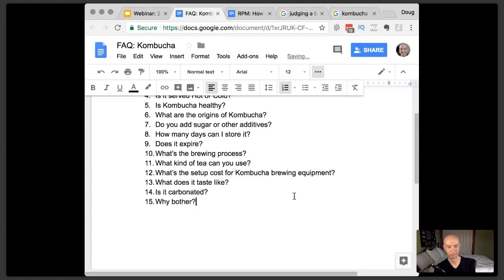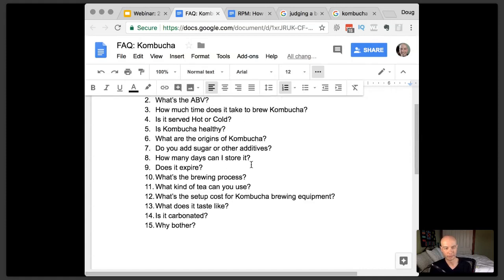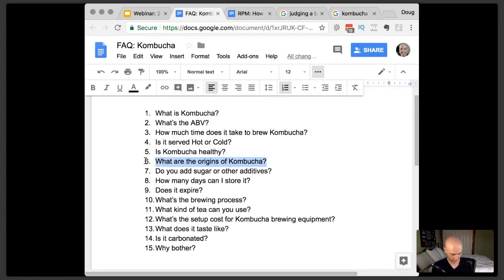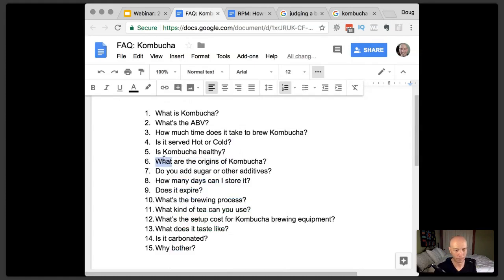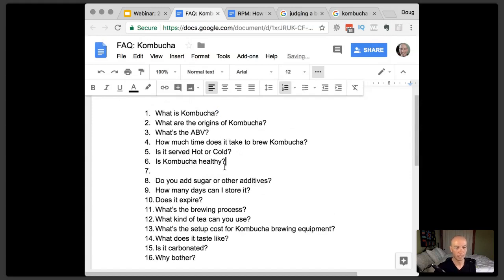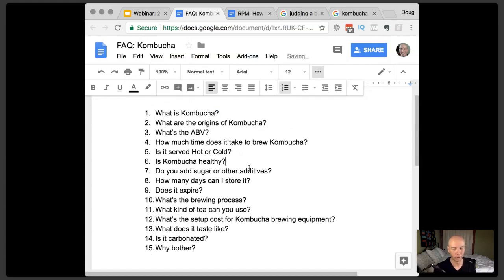Okay, so we have 15, and this is a good start, right? So this is basically all you have to do. You would come up with your questions, maybe sort them out. It doesn't matter at this point, but what are the origins? Maybe that would go up to the top, right? Maybe that makes sense as the first thing that we have here. So what are the origins of kombucha? And you can resort it a little bit, but it's not super important.